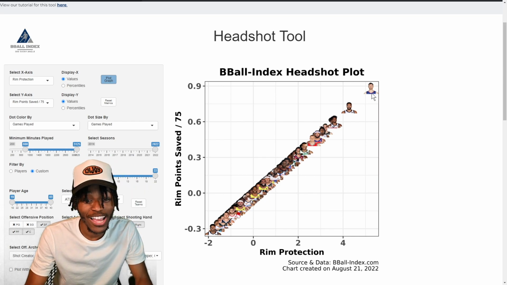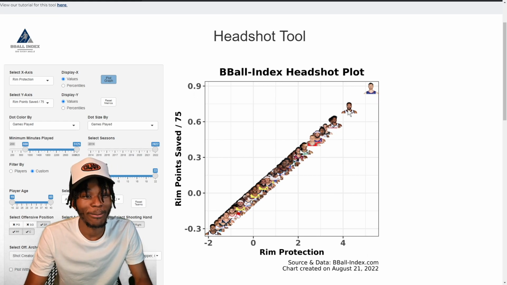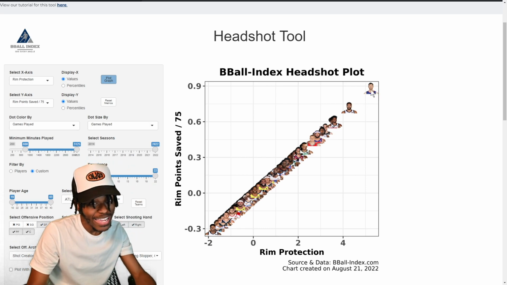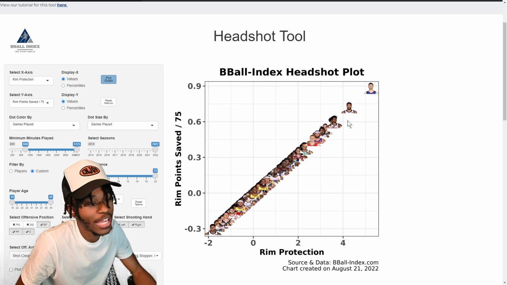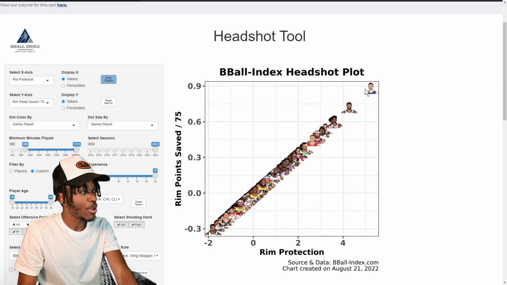Do y'all understand why I keep saying I love the signing of Isaiah Hartenstein for the Knicks? This man had the best rim protection of all the basketball and saved the most points at the rim per 75 possessions. Rudy Gobert is right there with them. Oh, I guess not really. That's a big gap between the two. Now, obviously, Rudy Gobert played way more minutes than Isaiah Hartenstein, as Isaiah Hartenstein was a backup. But you get what I'm saying.